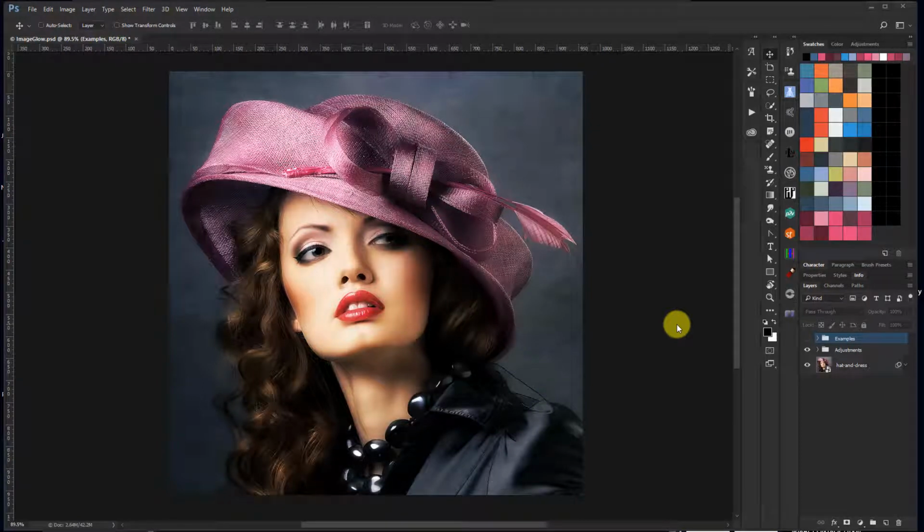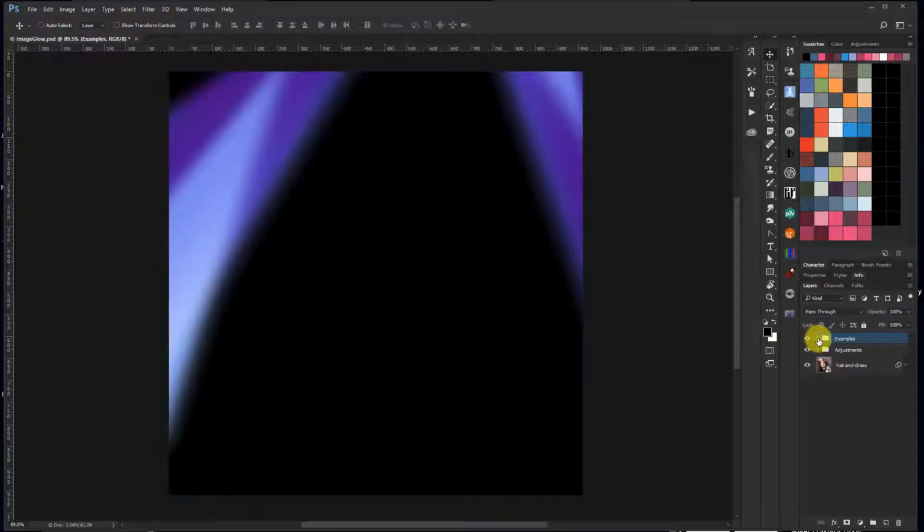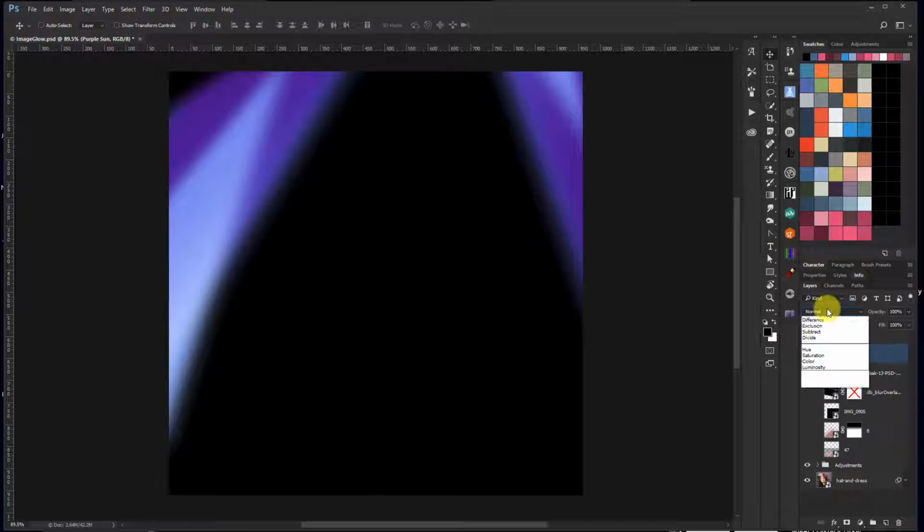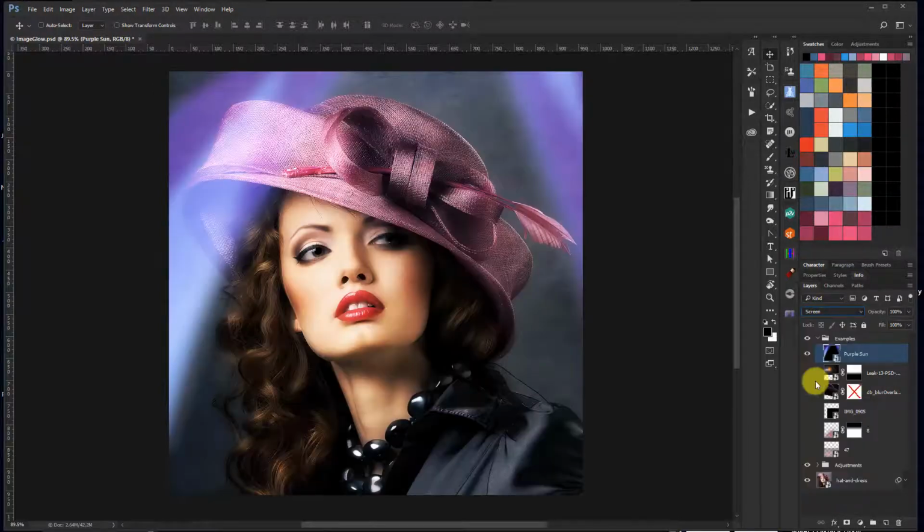In part two, I wanted to show how I added the color overlay, or some people call them light leaks, whatever you want to call them. Usually you'll get a file and it'll look something like this. It'll be some splash of color on a black background, and all you would normally do is change the blend mode of that layer to screen, and there you go.